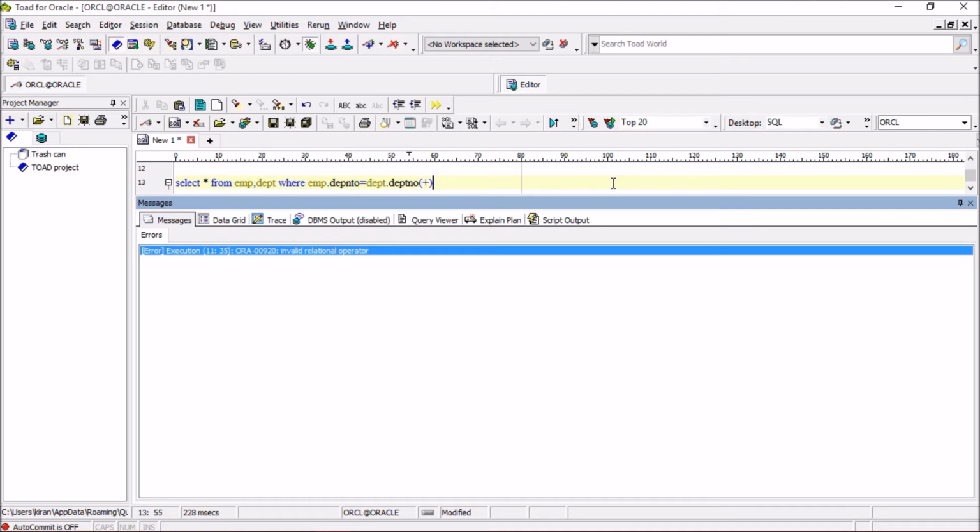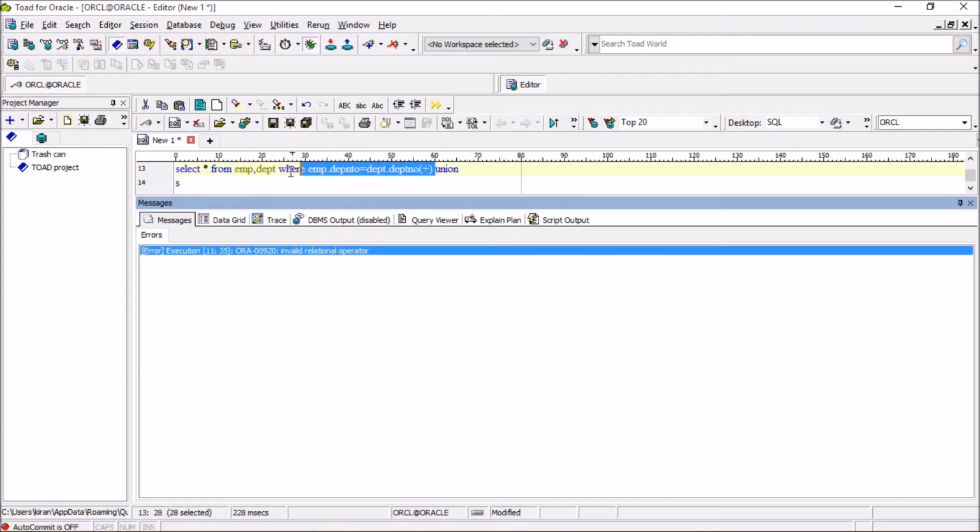Here we are using left join, and now union. We will copy this. Control C, Control V. See, we will copy it here. Now we will give the plus sign here. See, now we are combining both left and right outer join.